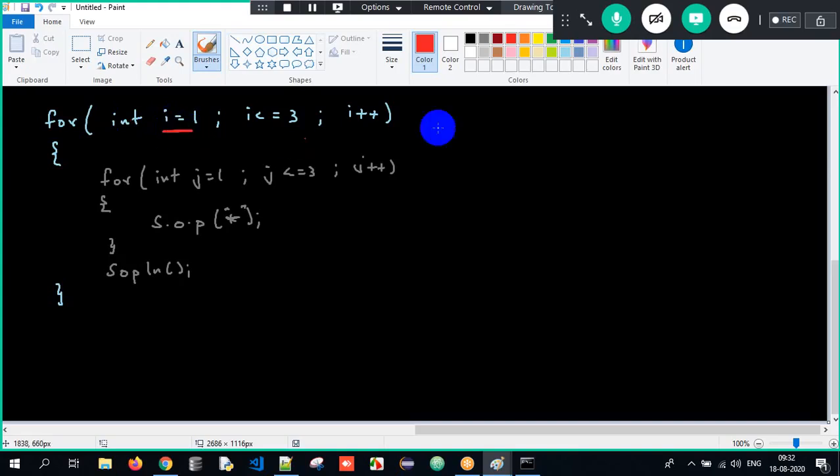See, i value is 1, meaning my control is in row 1. Is 1 less than or equal to 3? Yes, control comes inside. Now j is equal to 1. This is column 1. j is nothing but column 1. Is 1 less than or equal to 3? Yes. Star will get printed. Now control goes back. j plus plus, meaning it will become 2. Column 2. Again, star. Again goes back. j will become 3. Column 3 here. I'll print the star.